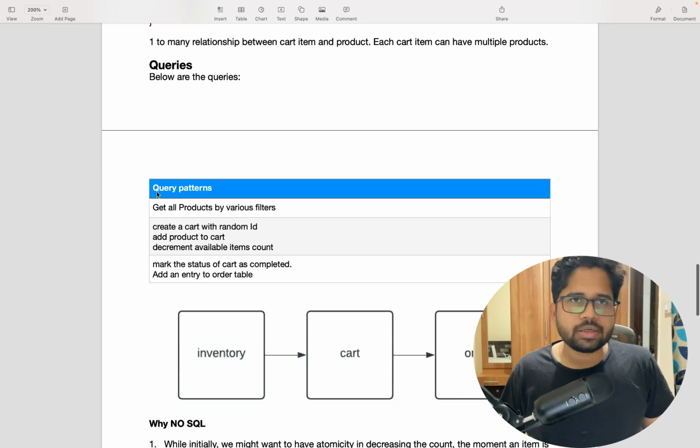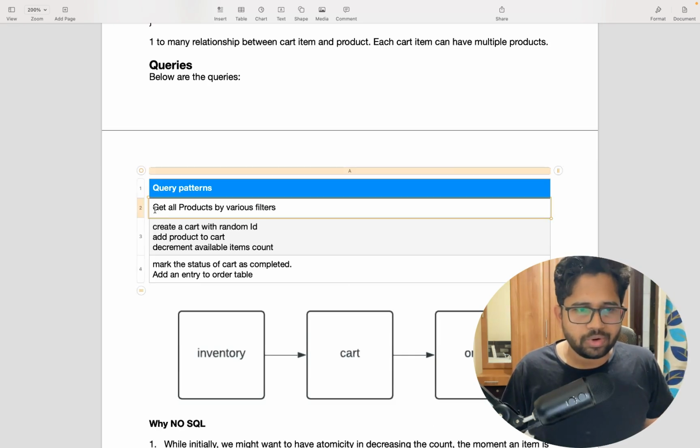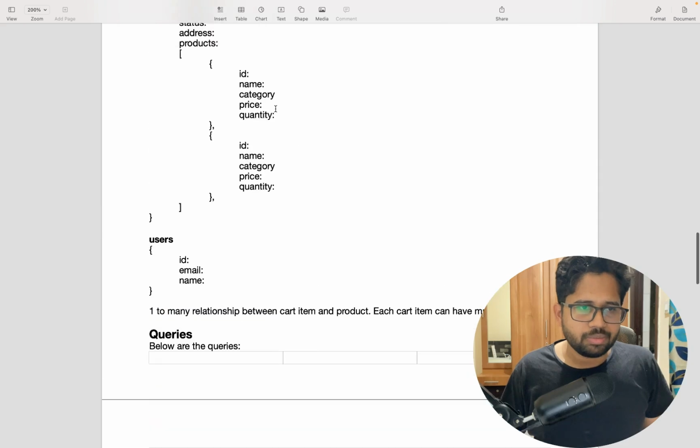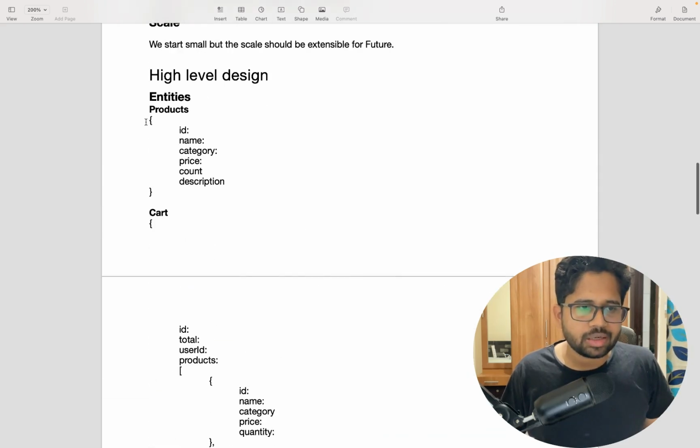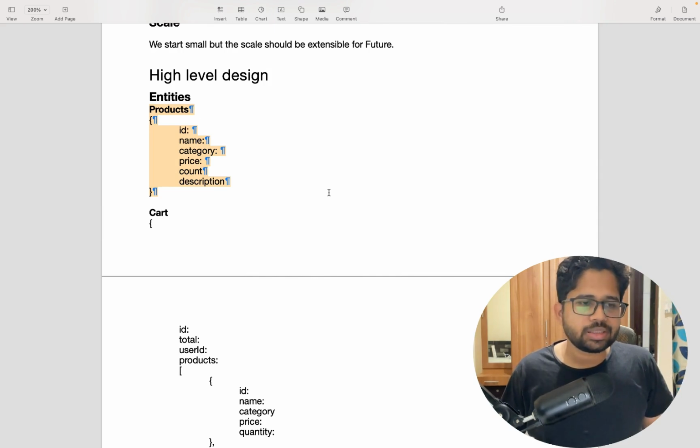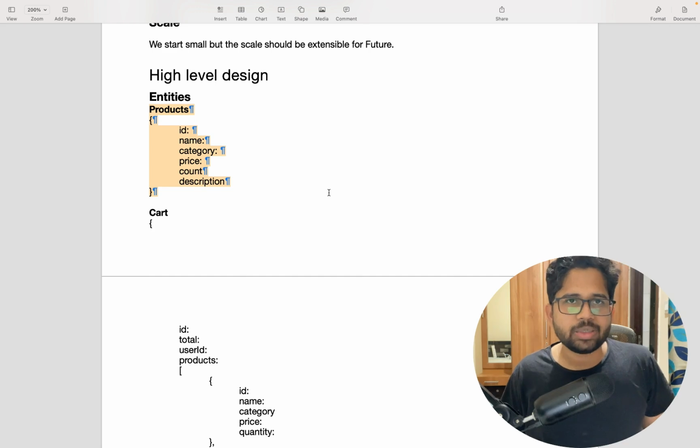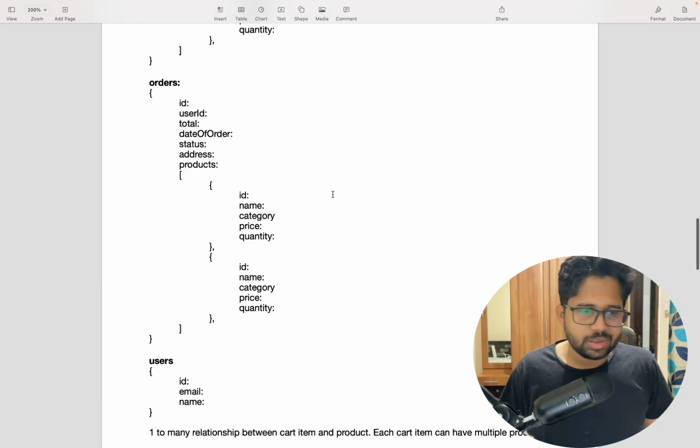What kind of query patterns do we need? So first is get all products with various filters. You see the first one is the product. So get all the products. Getting all the products from the database is supported by all databases. It's not about SQL or NoSQL. Every database supports it. So that's okay.